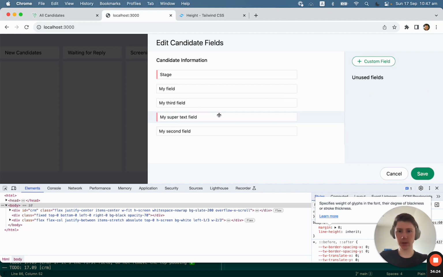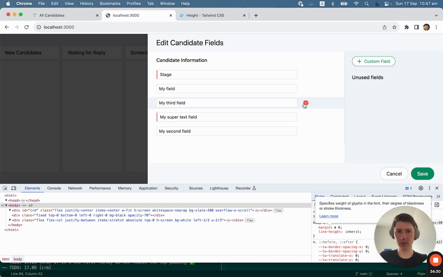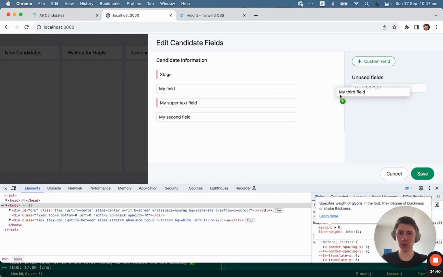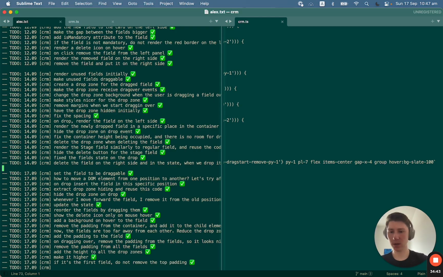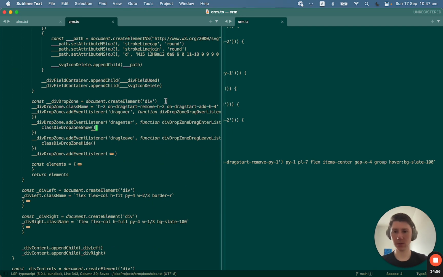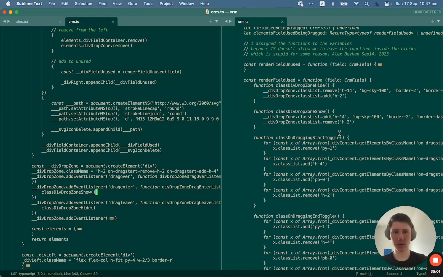Okay, then what are we gonna do next? Oh, you know what? Whenever I move the field from the right, I still have the padding. So we wanna do the same stuff for when we start dragging this guy. So on dragging the unused field, do the same padding manipulations. We can just reuse them, of course.